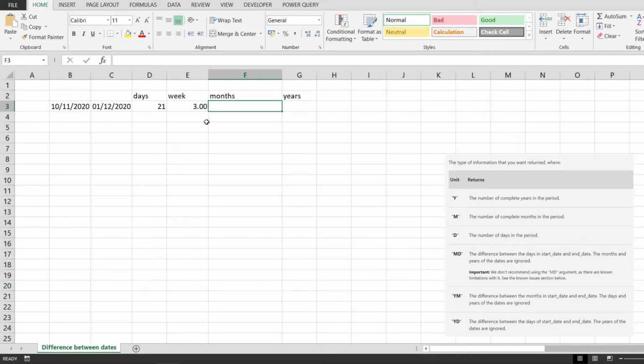Now for the months part, we're just going to use the same function. I'm just going to paste it in here, and I'm going to change this from D to M, the third parameter. And if I hit enter, we can see that the result is 0, because this formula calculates the complete number of months between a start date and an end date. And in our case, we don't have a complete month. But if we change this to 20th of December, you see that we're going to get one complete month over here.